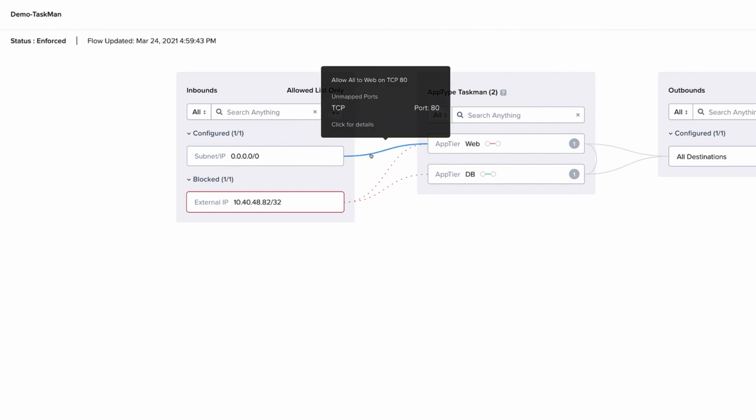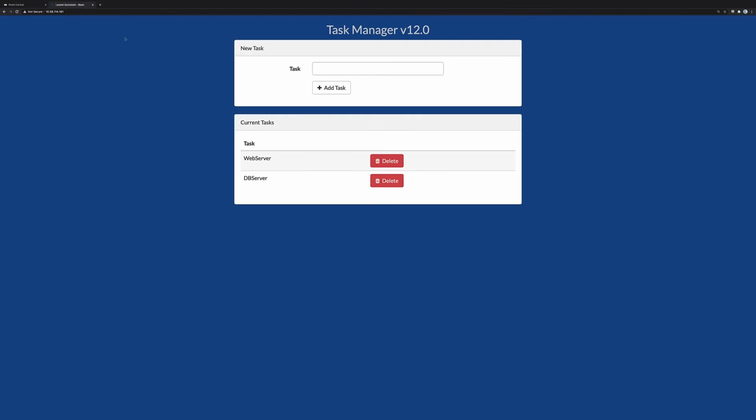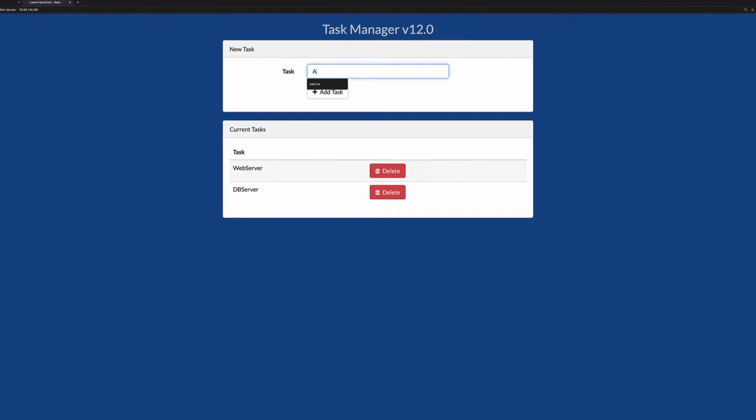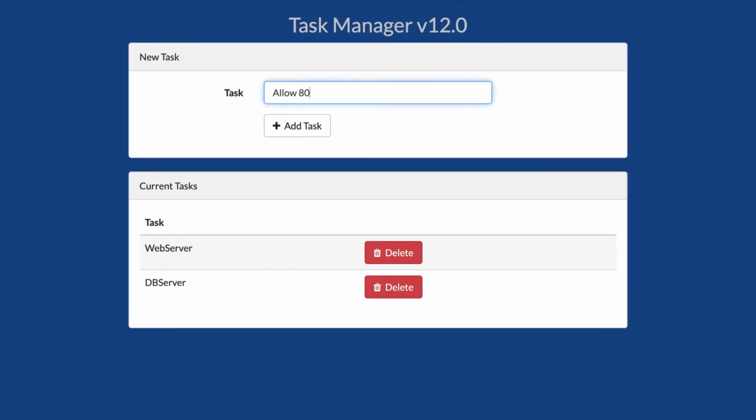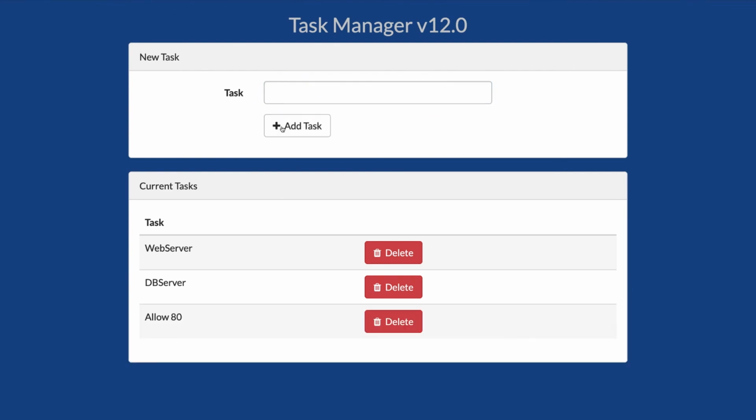But all of the inbound traffic on TCP port 80 is allowed. So we could check allow 80 in our task manager application to make sure it still works, and our web and DB are active. In just a few clicks, we've categorized our new application and protected it with a flow security policy. We used monitor mode to discover active traffic, and we even used enforce mode to block unwanted traffic.